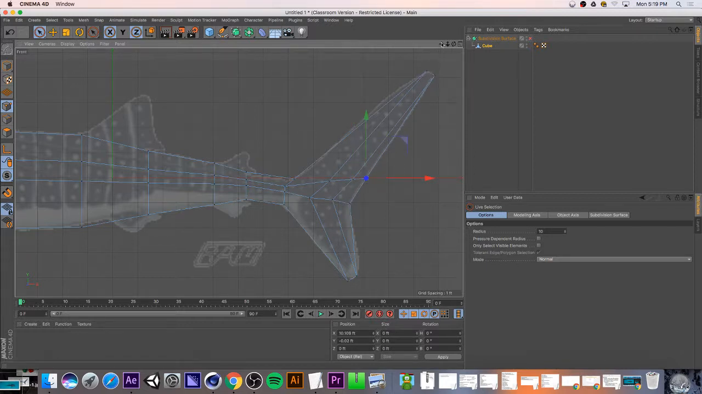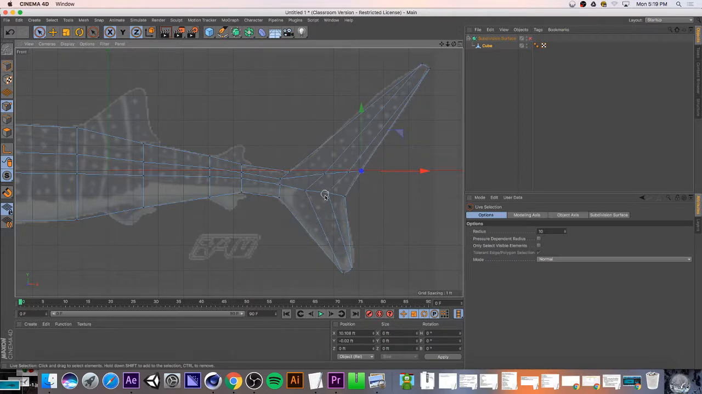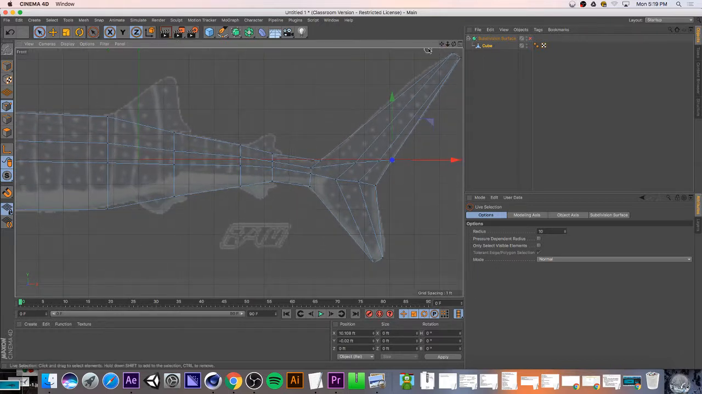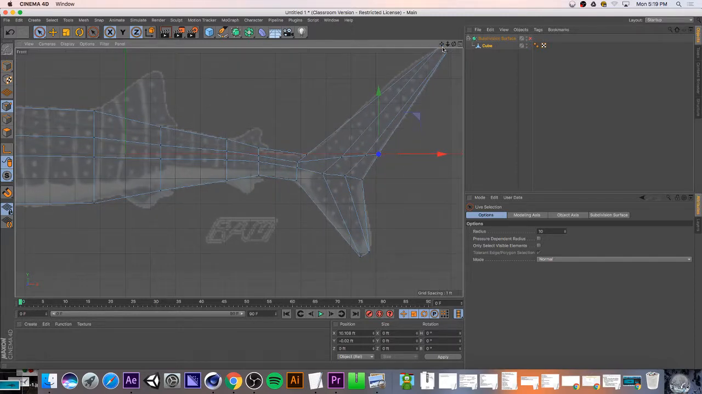And again, what kind of polygons are we trying to avoid? N-gons. How many sides does an n-gon have, Jake? More than 4. How many? What do you call it when it has 4? Quad. Right? So triangles, if absolutely necessary.